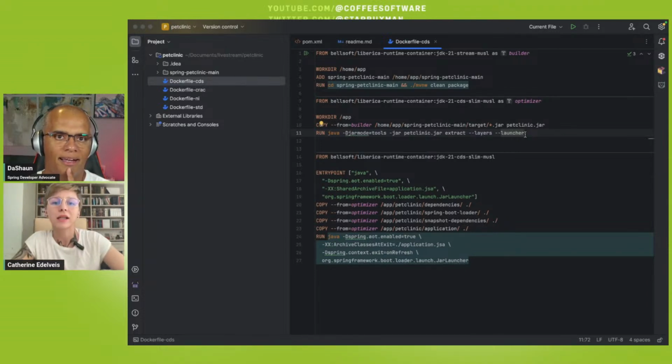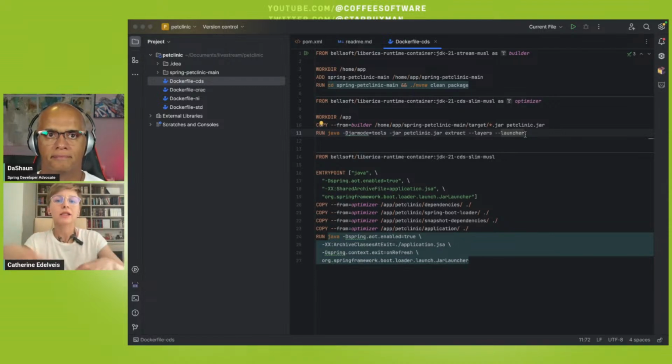Liberica runtime container is a container based on Liberica JDK and Alpaquita musl. Well, in this case musl, but the glibc version is also available. Alpaquita is a very lightweight Linux distribution. It's 100% Alpine compatible, so it's just as small as Alpine.